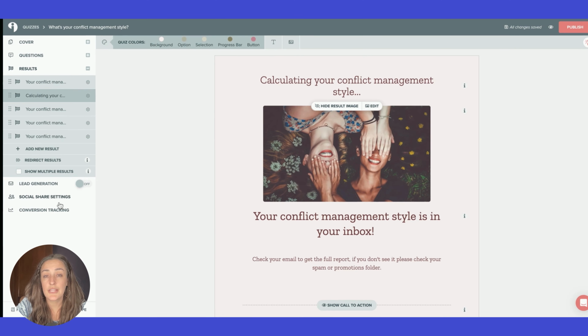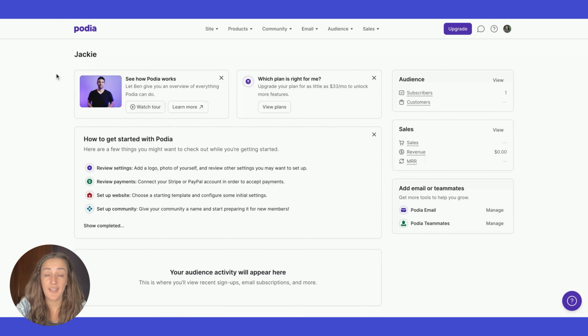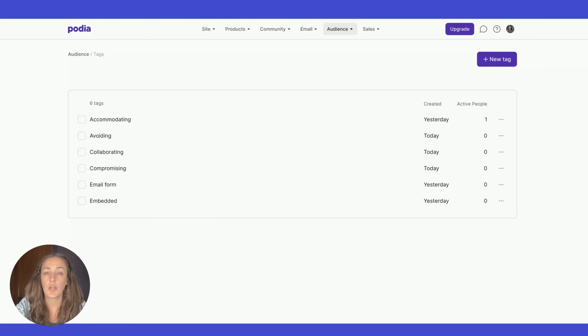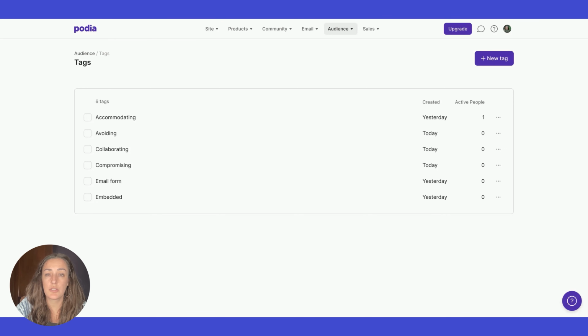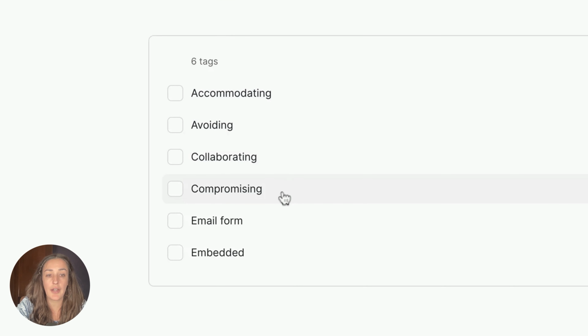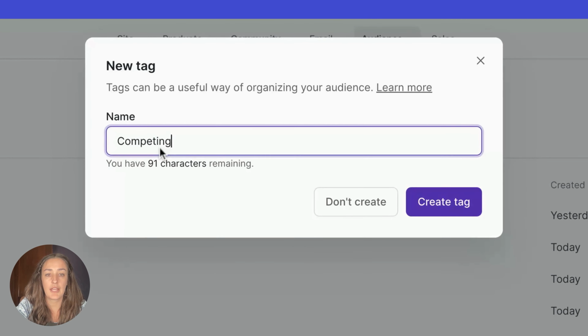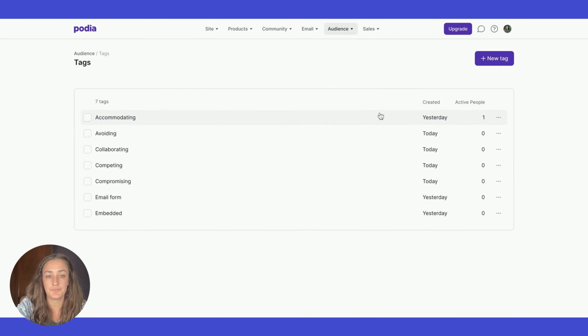Before I actually integrate this quiz with Podia or turn on lead generation, let's actually open your Podia account and set up the emails that people will get based on the different quiz results they receive. From your Podia account, let's open up the audience tab and then choose tags. We're going to create one tag for each of your quiz results, and that way we'll be able to structure the email sequences or the results that you're going to email people based on the tag or the quiz result that they got. So you can see here I already have 4 of my results loaded in. I'll just click on new tag, name the last one, and then click create tag.